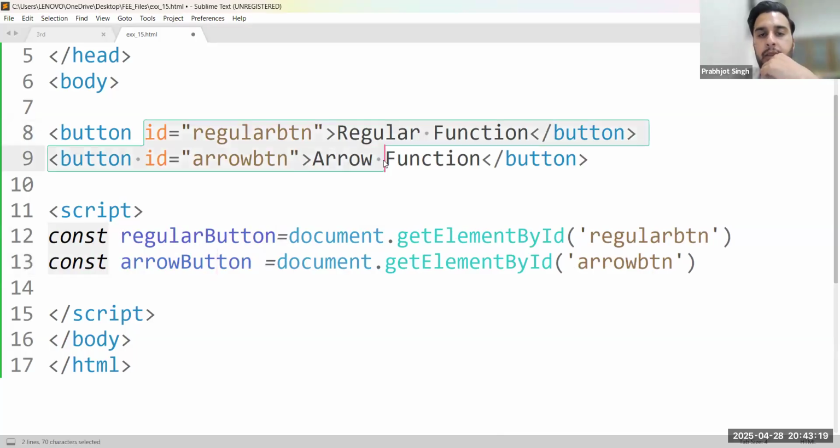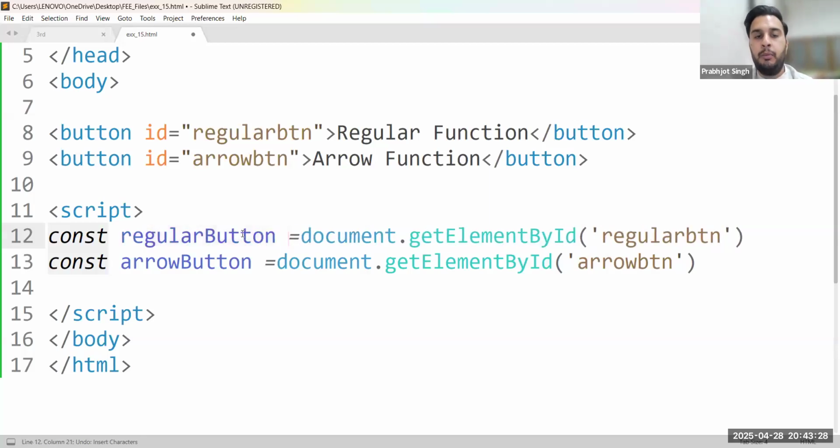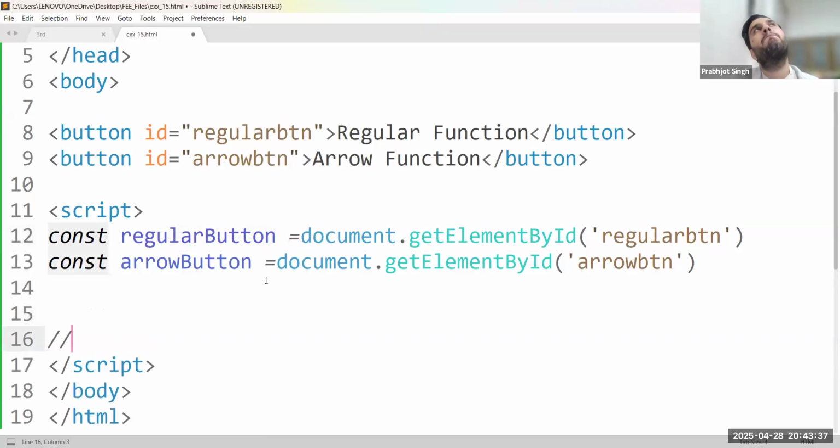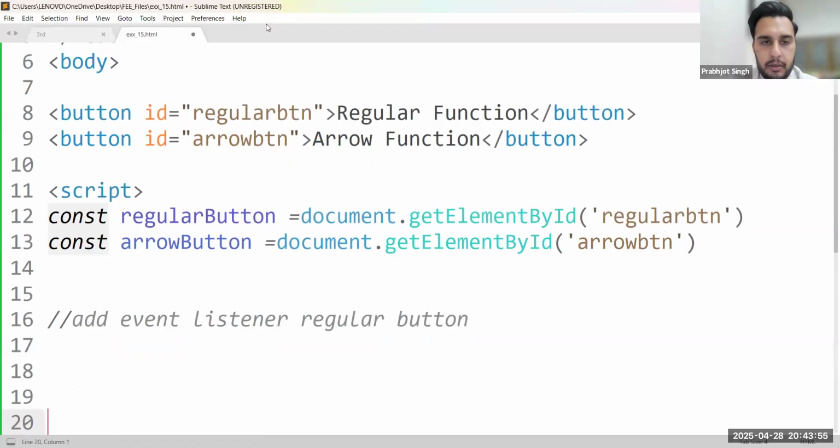So we have taken two buttons. From two buttons, I'm trying to access the data and I'm storing it in two variables. Very simple. Now I'm going to define the script, the functionality. I'm going to add the event listener for the regular button, first of all. That means once I click on this button, what functionality it is going to perform, that I'm going to write in this example.